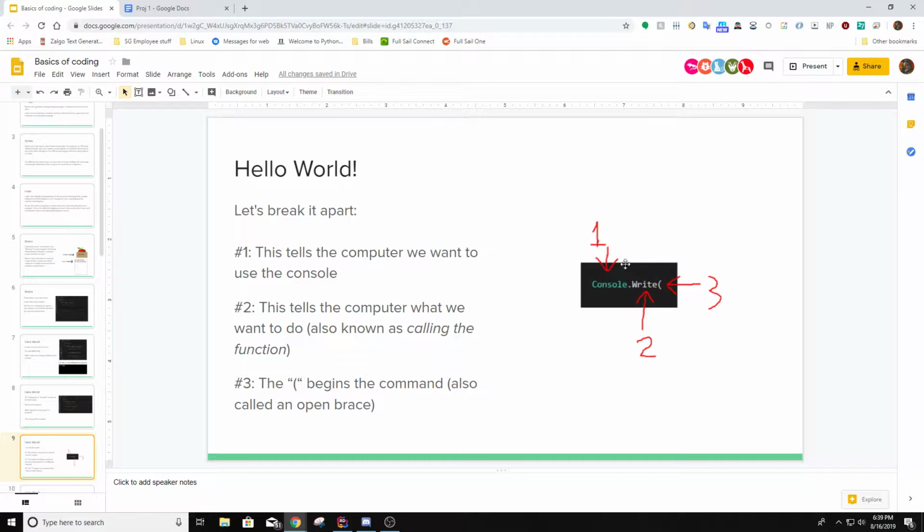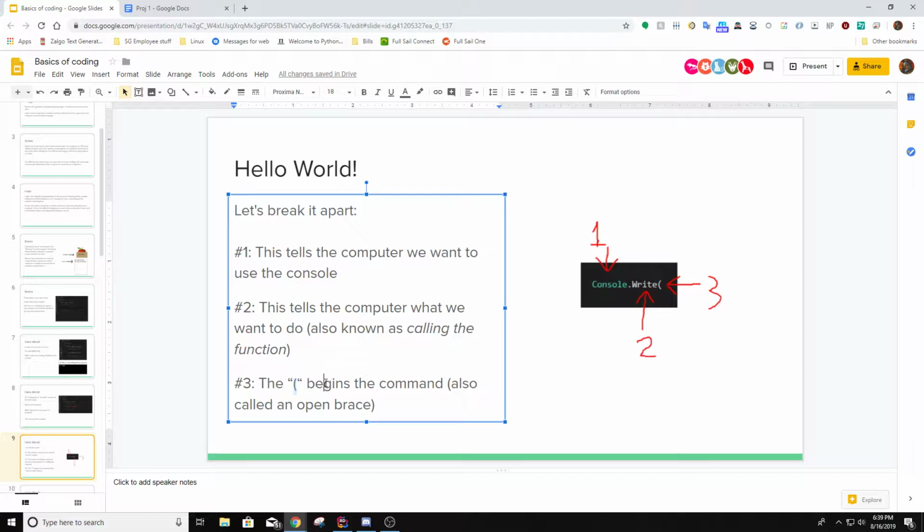I've numbered them 1 through 3. 1 tells the computer we're using the console. 2 tells it what we want to do, and it's called calling a function. When you're using the instruction, when you're using the function, it's called calling it. And then 3 begins it. 3 dictates that the function we're calling is called Write. You can't actually have this character in a function call. That denotes that you're done.